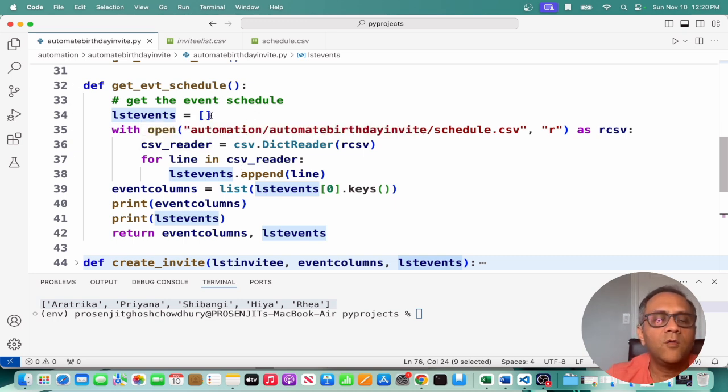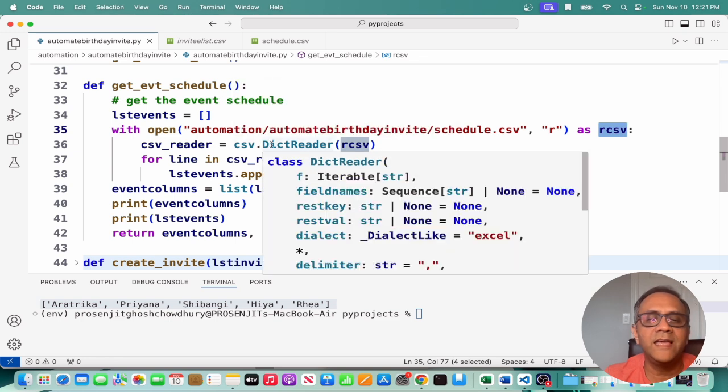So what I did is I created an empty lst_events list first. Here I'm going to append all the event schedule. Then I'm opening the CSV file, schedule.csv, with a context manager in read mode. Once I have the file handler with me, then I am executing the CSV DictReader method.